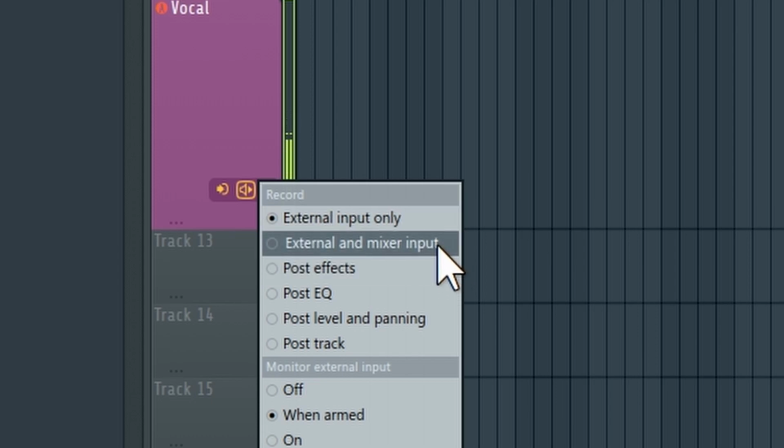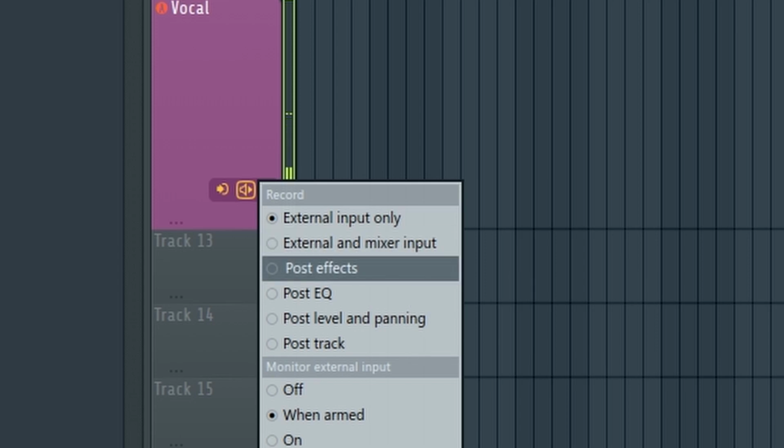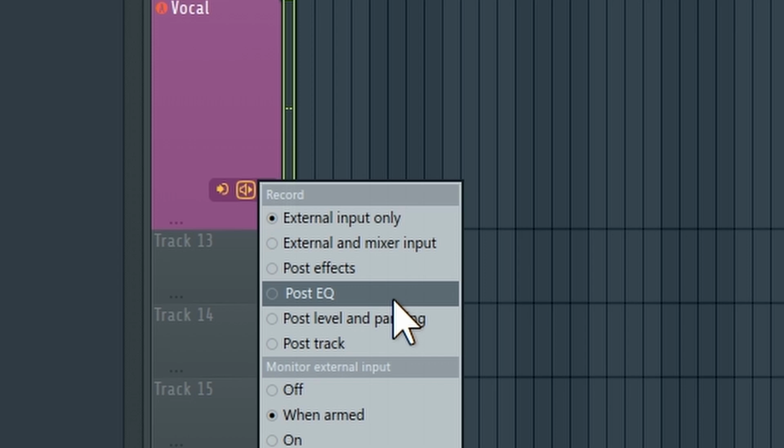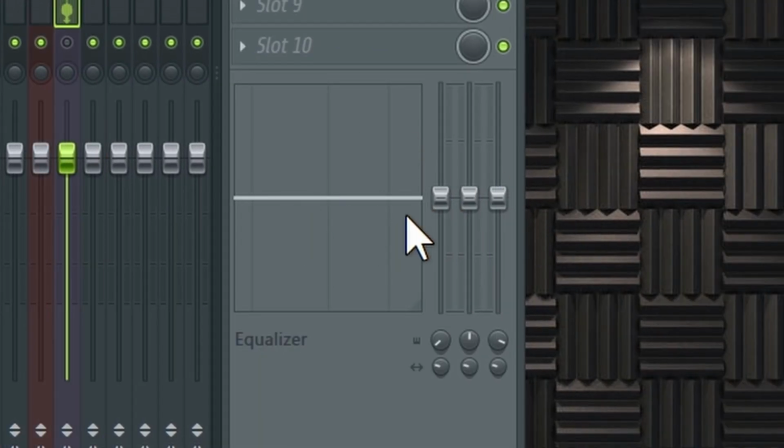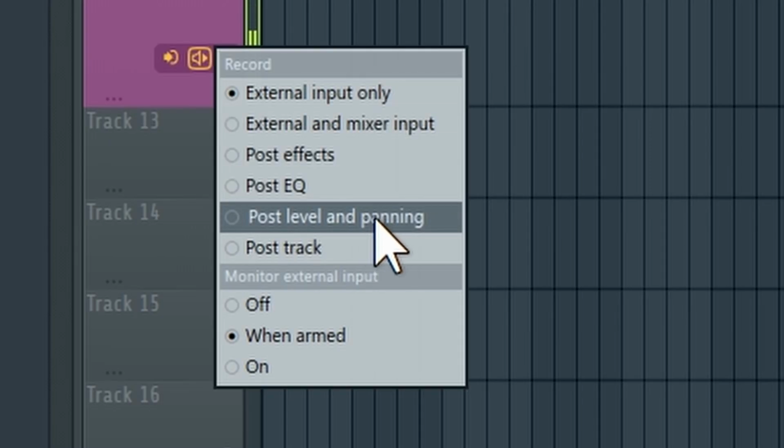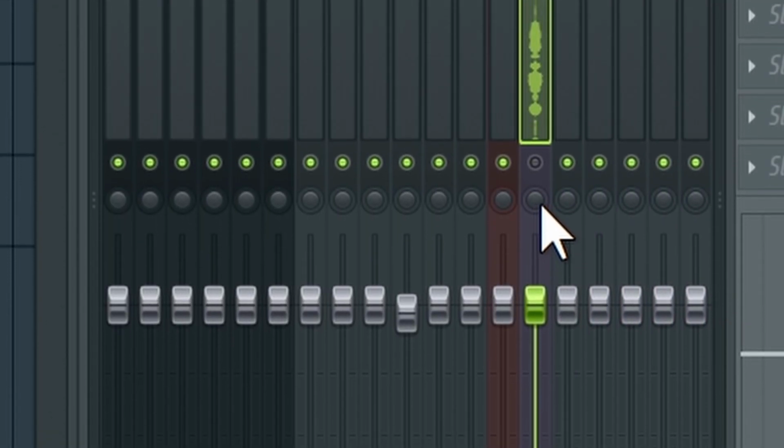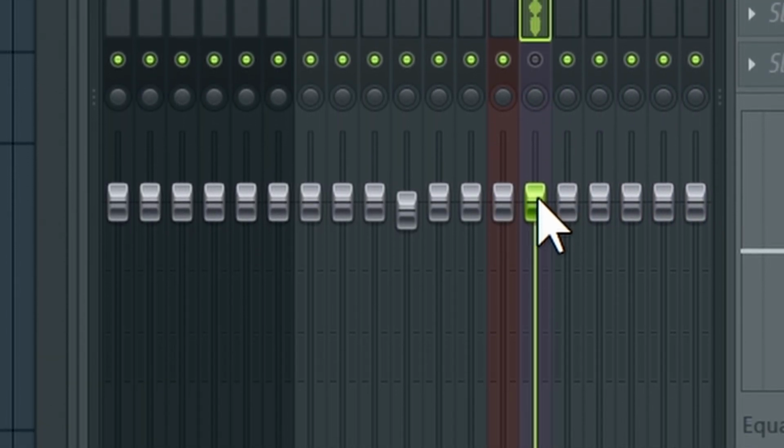And then external and mixer input is where you're adding a mixer input to the recording that you're recording. And post effects is the effects that you would have loaded here, if you load maybe a compressor, an EQ, a reverb and anything like that. And then post EQ is after this EQ that you find here, that's on every track here on the mixer. And you have post level and panning. That's the panning that's over here, and then the level, which is the level of the mixer track that you find here.